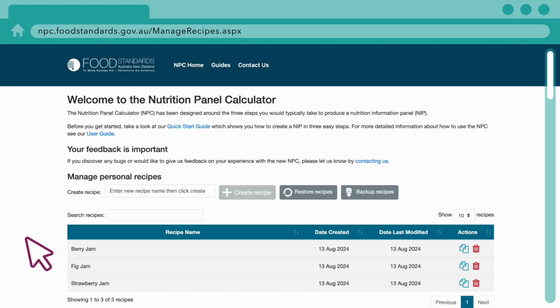As the NPC doesn't store any information, this video will show you how to back up and restore your recipes so you can access them on other devices and browsers.